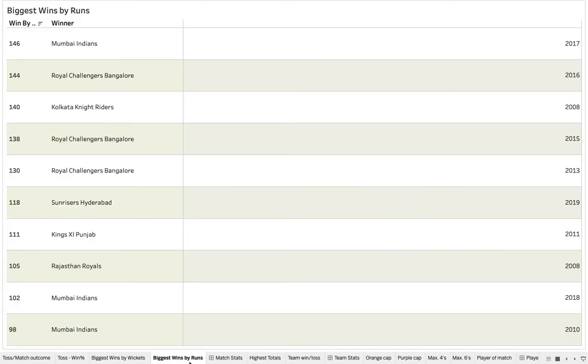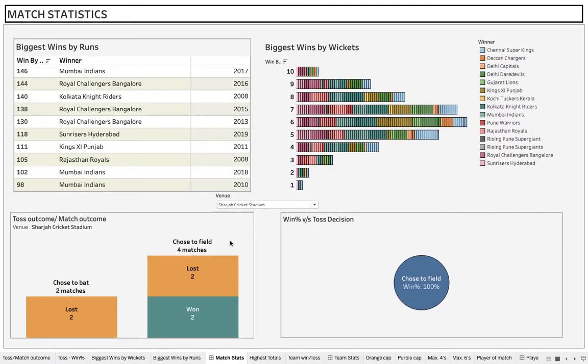Next is the biggest wins by runs. Here we have 146 runs as the biggest win by runs, which was won by Mumbai Indians in 2017 at Firozshah Kotla. Now we will look into the match statistics dashboard. Here, as we have seen, biggest wins by runs. Mumbai Indians have the highest win by runs, that is 146 in 2017, Firozshah Kotla, and Royal Challengers Bangalore is in the next position.